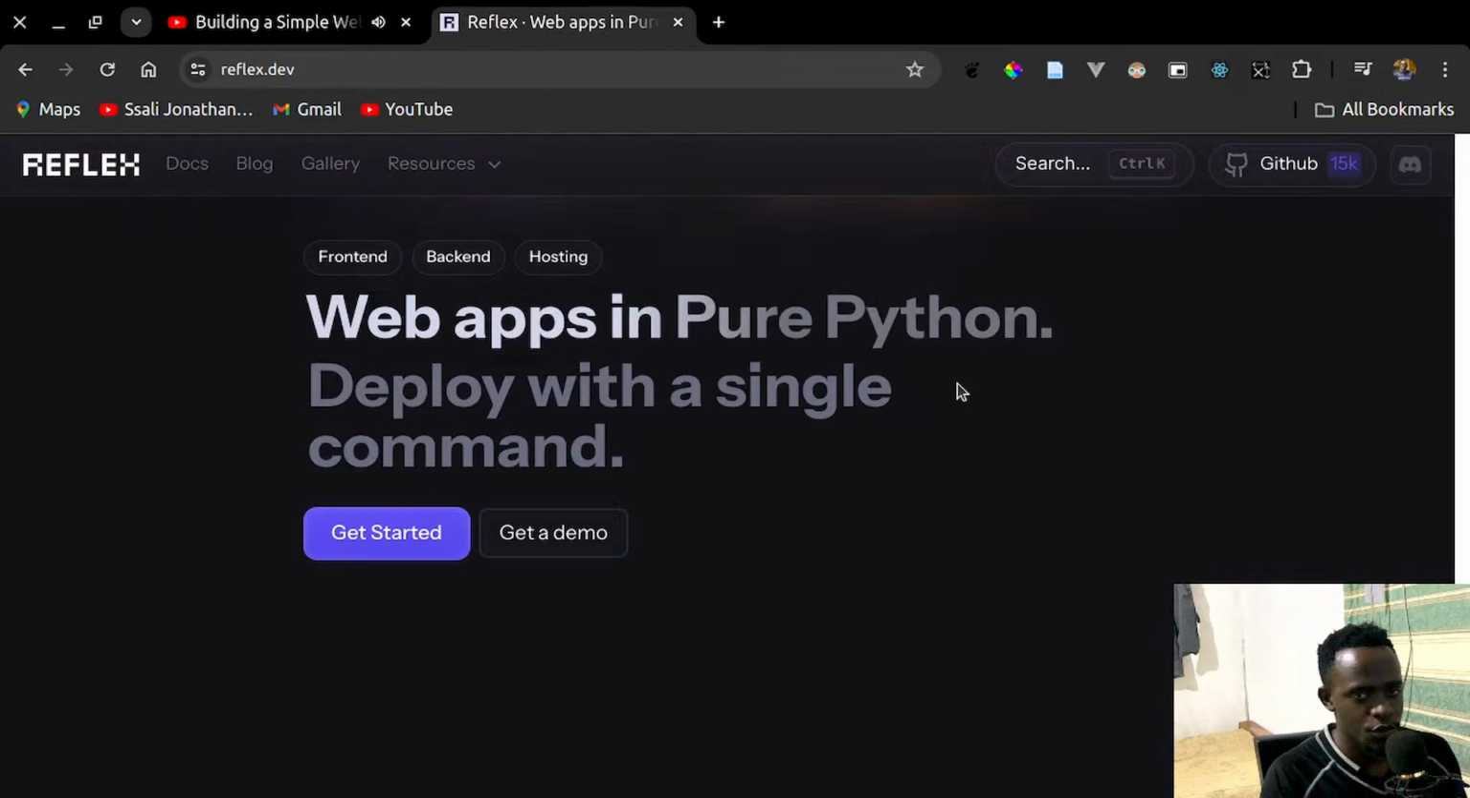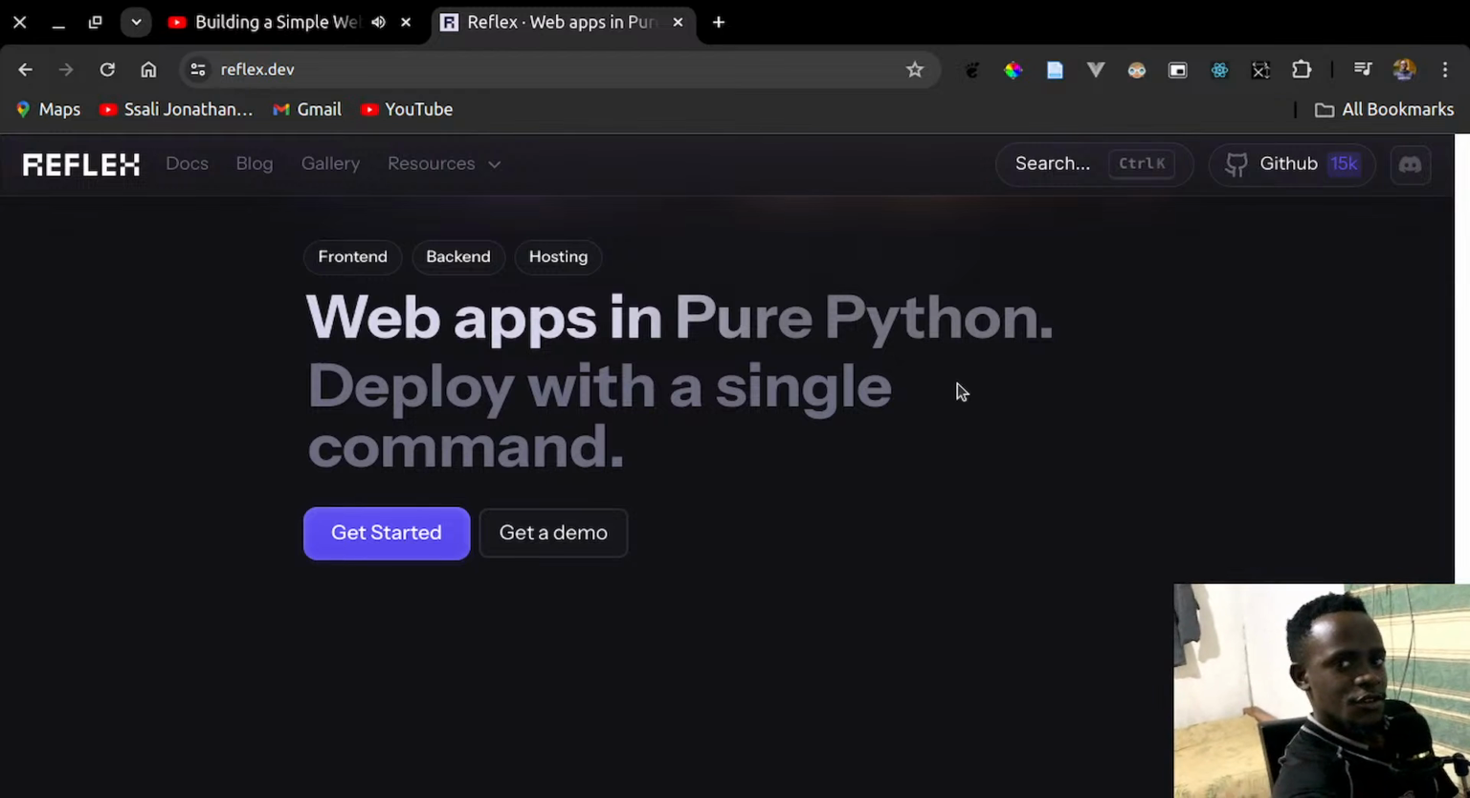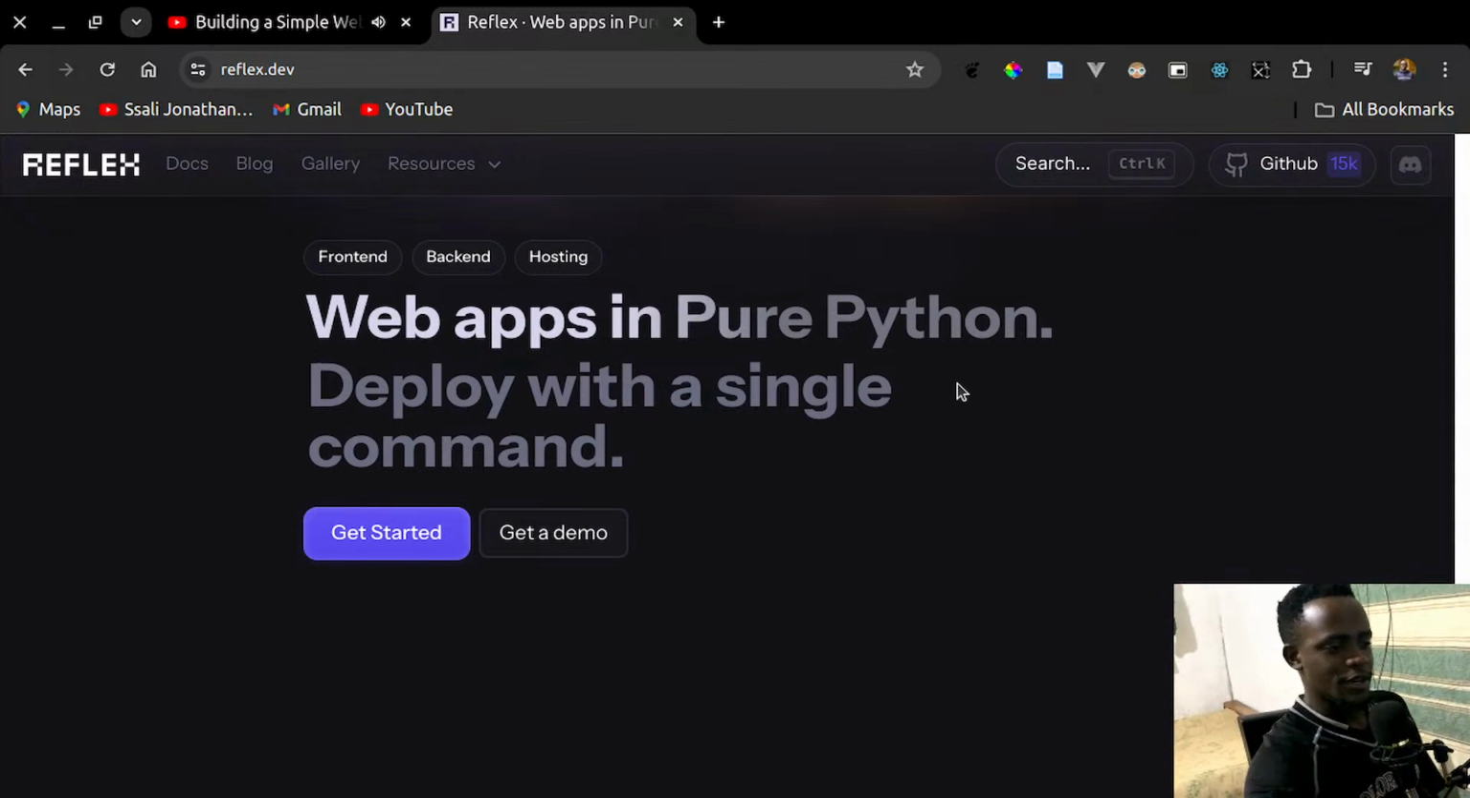All right, so Reflex is a framework, just like any other framework, but what it does is help you build that web application without having to write any JavaScript. Hope you guys can now see me.